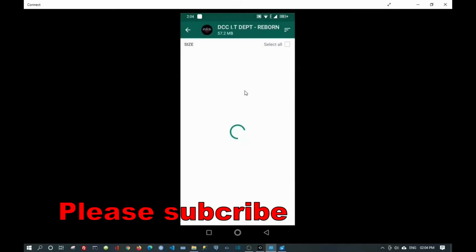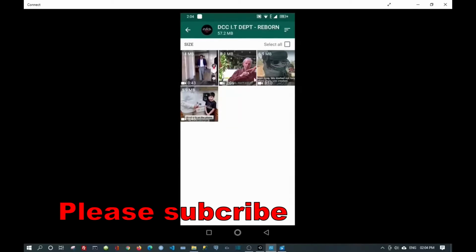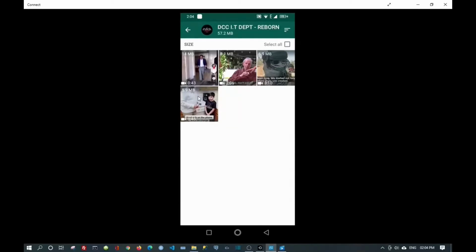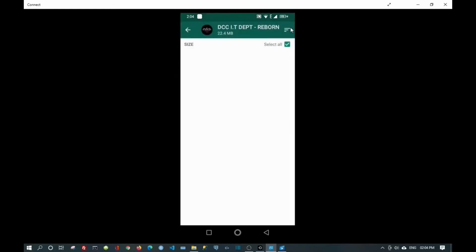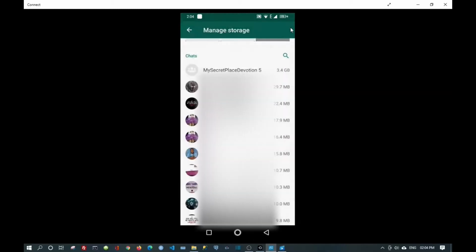Click on it, then you can see the pictures right here. Select all, then delete. Click on delete. That's done. You can use this method to free up space in your phone.